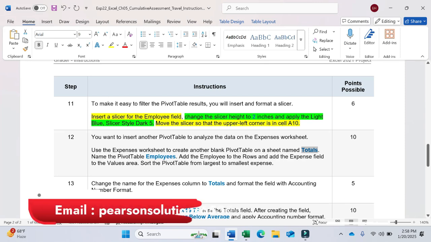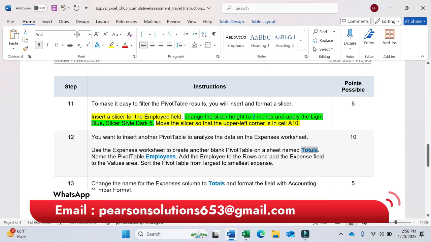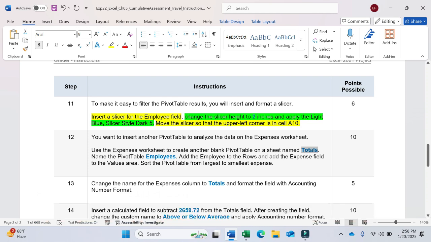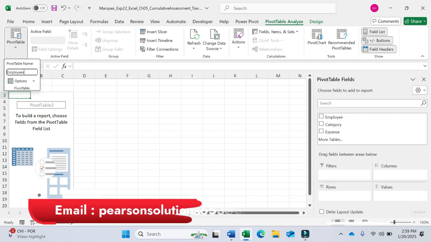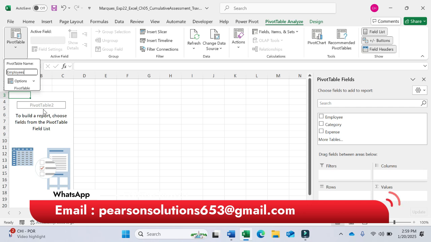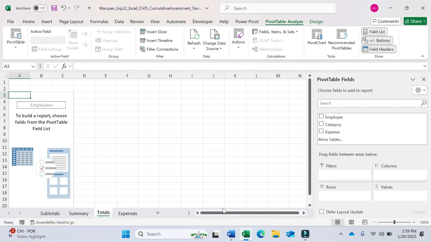And again we have to give a name to this pivot table, and this time the name is employees. So employees will be the name of our new blank pivot table. Click that down arrow, and this is called the employees pivot table. This is shown as pivot table 2. When we hit enter, it will change to employees. There we go.